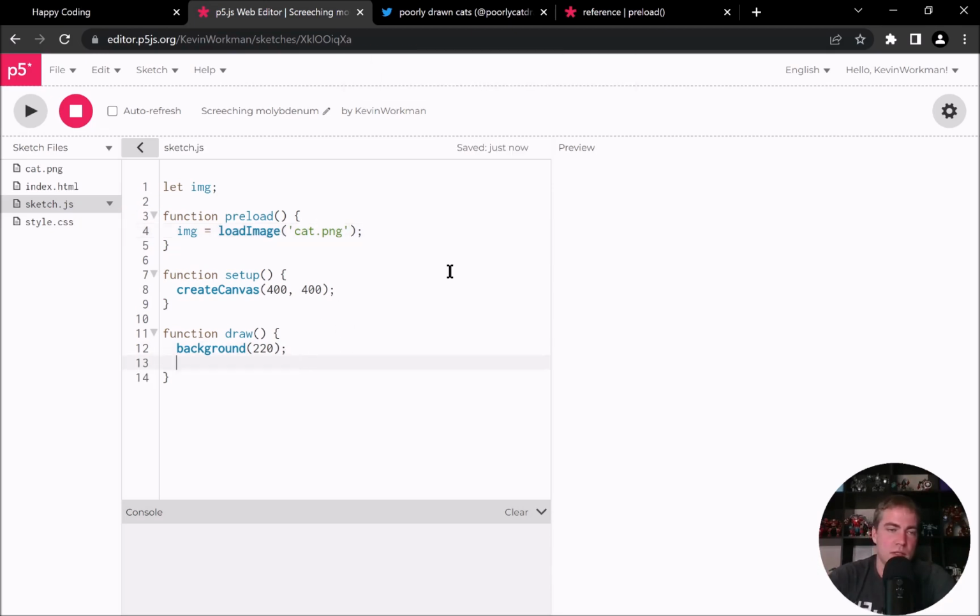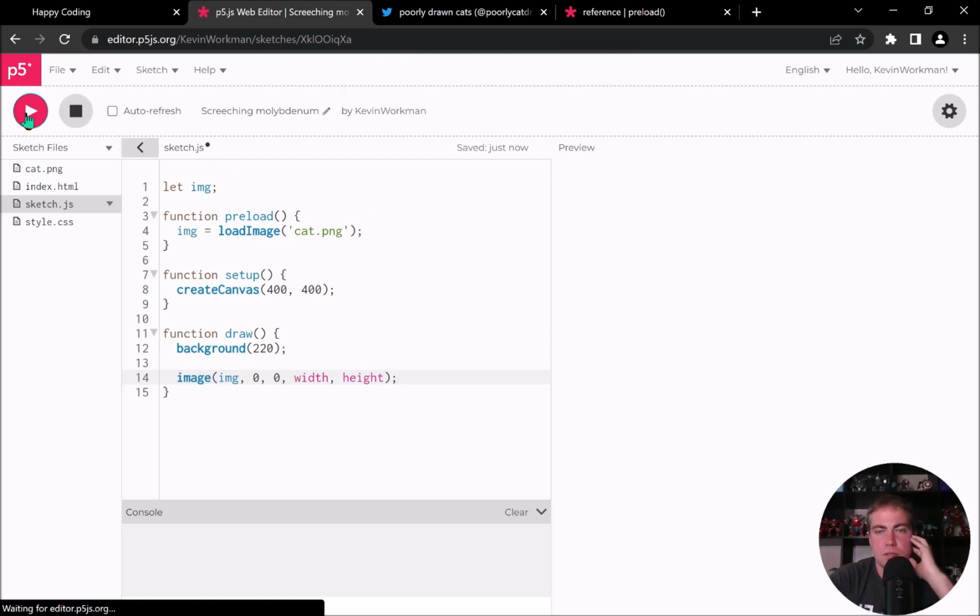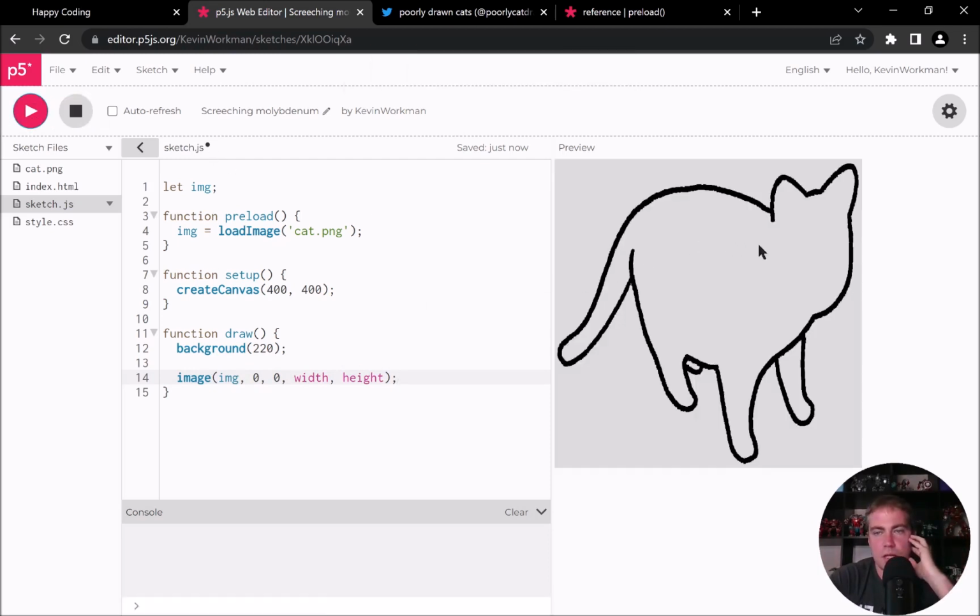And just to test that out, maybe I'll draw it here. image(img, 0, 0, width, height). Run that and see what happens. See if anything's broken horribly. And no, okay, that looks like the image is loading correctly, and that's all good.